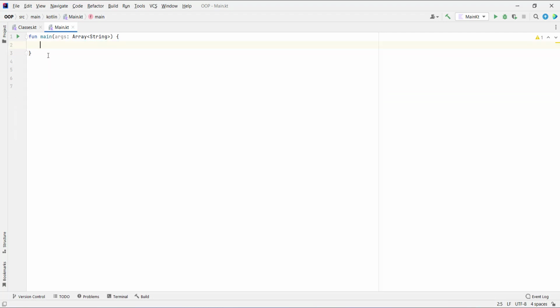Now, what is lazy initialization? Lazy initialization is used when creating an instance, when creating an object is expensive. And expensive in the programming context means that it will take some time, it will use some memory, and in that case it's recommended to use lazy initialization.